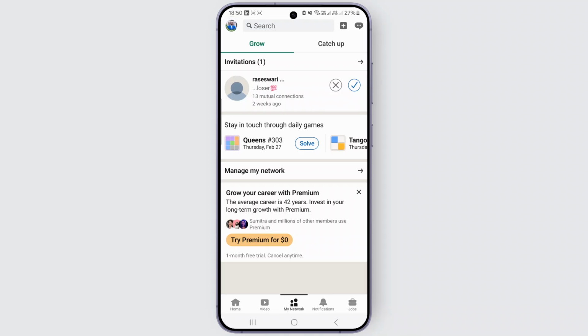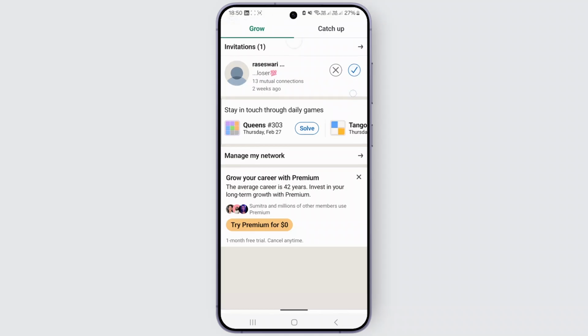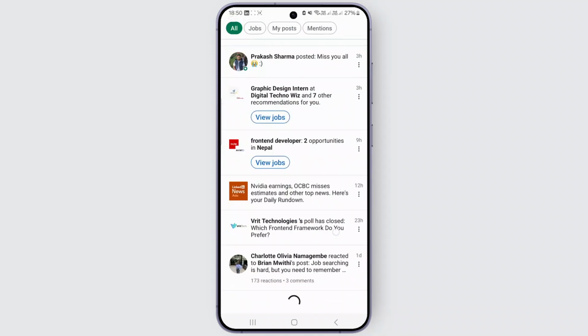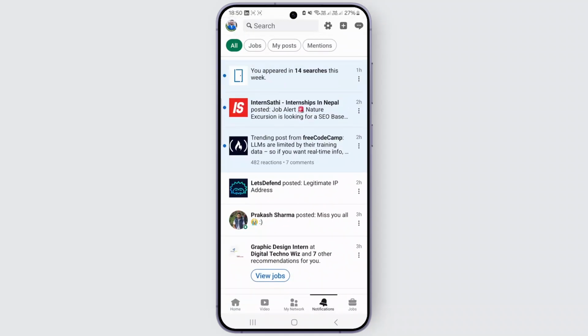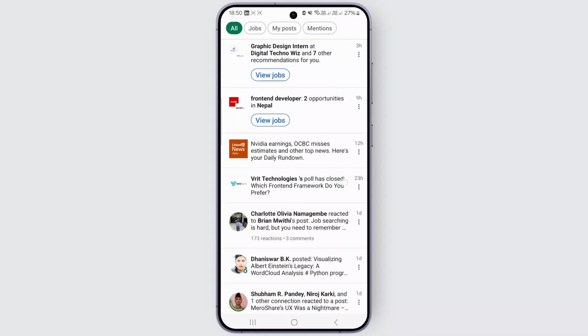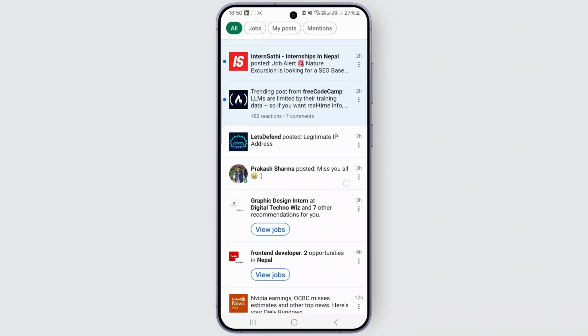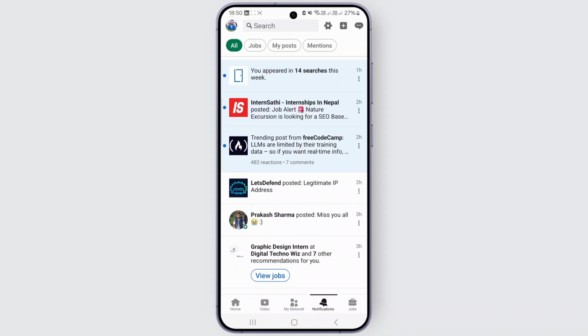You can also click on My Network to view and grow your network, just like this. If you have any pending invitations, you can simply approve them by clicking on this right button over here. You can also view a bunch of notifications over your tab bar, such as how many times you have appeared in searches in the recent weeks. You can also get job offers, if you have applied to any, in your notifications as well.